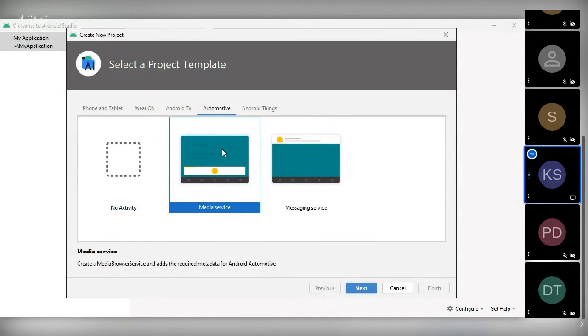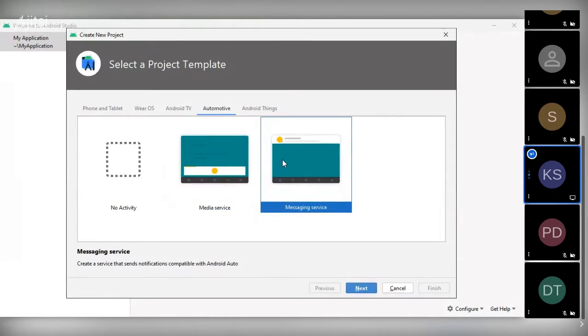And then finally, you have automotive, which is Android Auto. You can have service and messaging service. Now Android Auto has a special category for messaging services, because they can interrupt the driver, so you have to take some additional precautions, but otherwise most of it works the same.